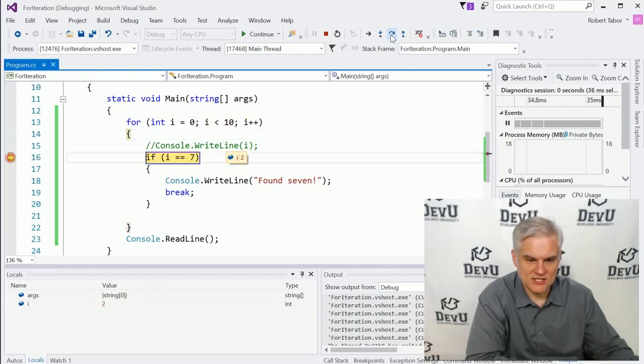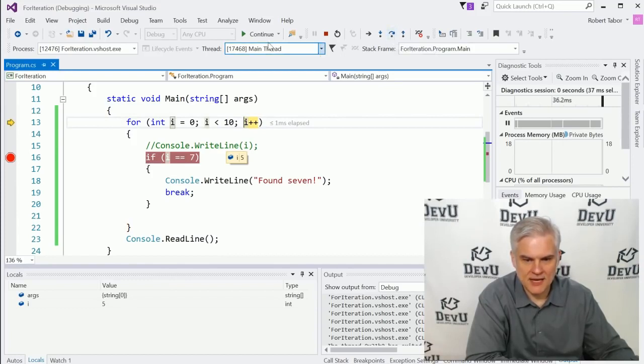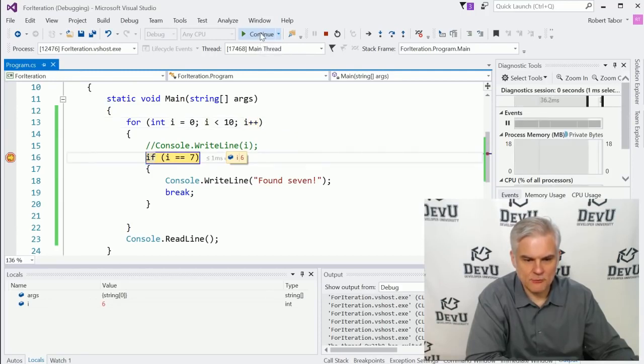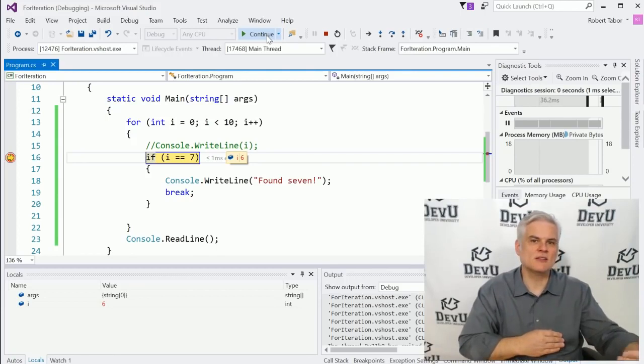And we can just continue through this exercise until we reach where I is equal to 7. Now, truth be told, I don't have to keep hitting the step over button. I can just use this continue button, and this will just keep bringing me right back to the breakpoint. This basically says continue running until you hit another breakpoint.